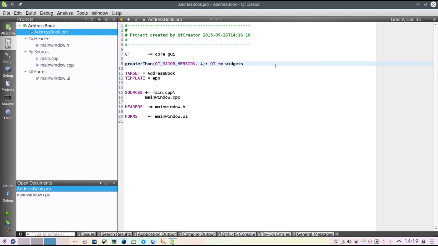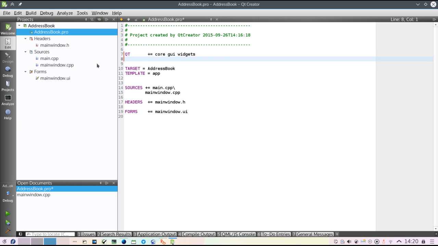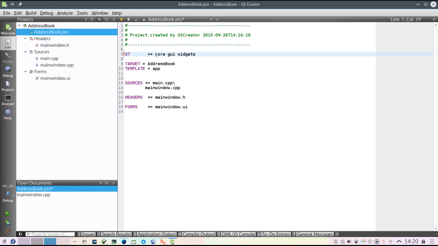Okay. If you don't care about backwards compatibility to Qt 4, and in our case we don't, what we can do is basically just remove this test here, add the widgets module to this line, and shrink this file a little bit.